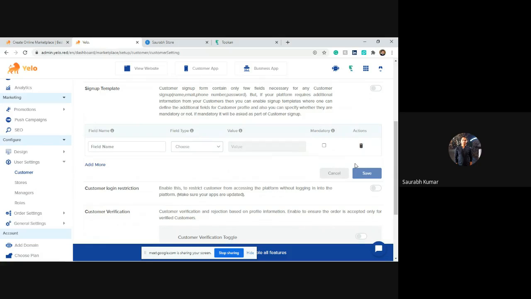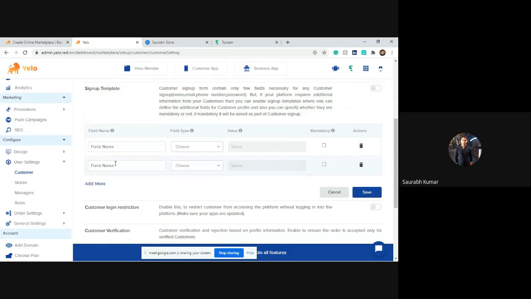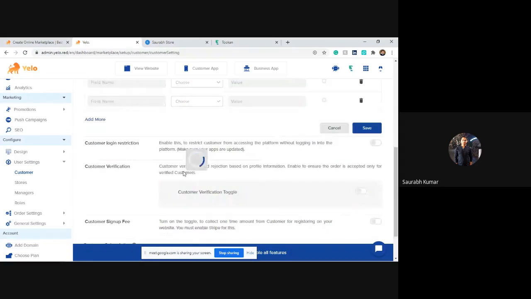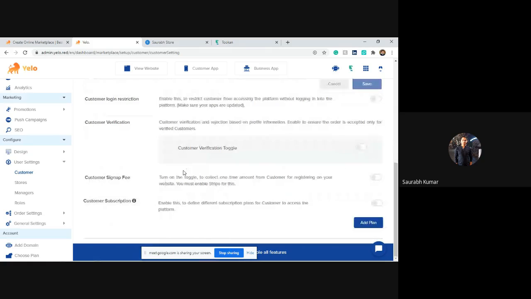Suppose initially you want credit card or debit card details, or the PAN or Aadhaar card of your customer. So you can create one more field here, and you just need to write the name. You have to choose what kind of detail you want to collect, and you can simply do it. Right now, here are various details available.